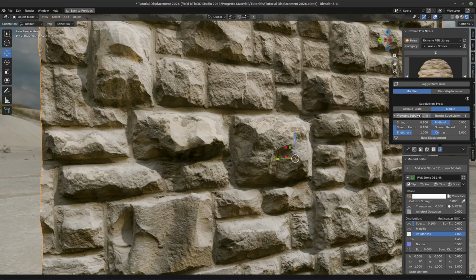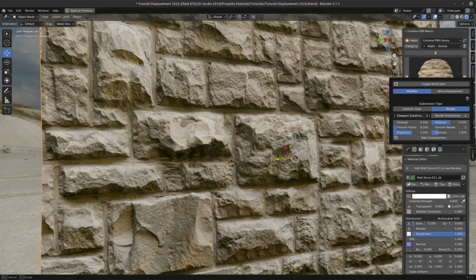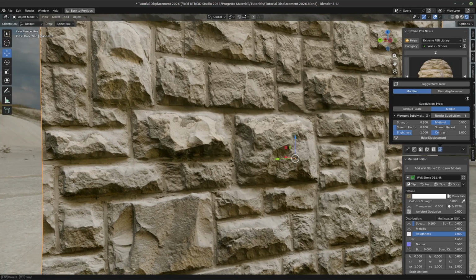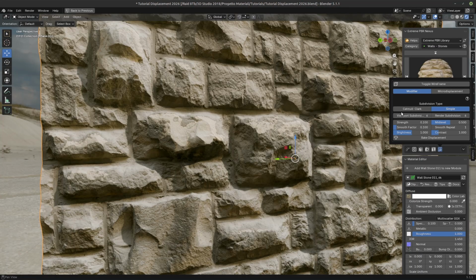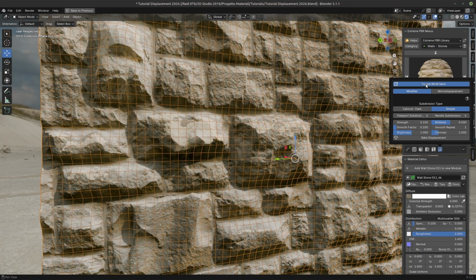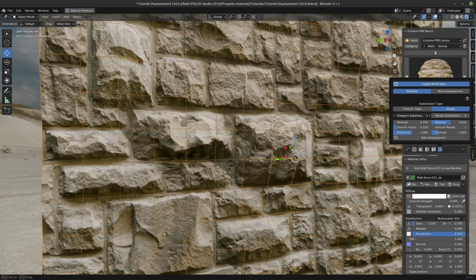Through the two sliders, viewport and render subdivision, we can subdivide the object to get better displacement detail. By default, we can adjust values between 0 and 6. These values can be exceeded by entering the number manually. By pressing the toggle wireframe button, we can see the polygon density in real time.